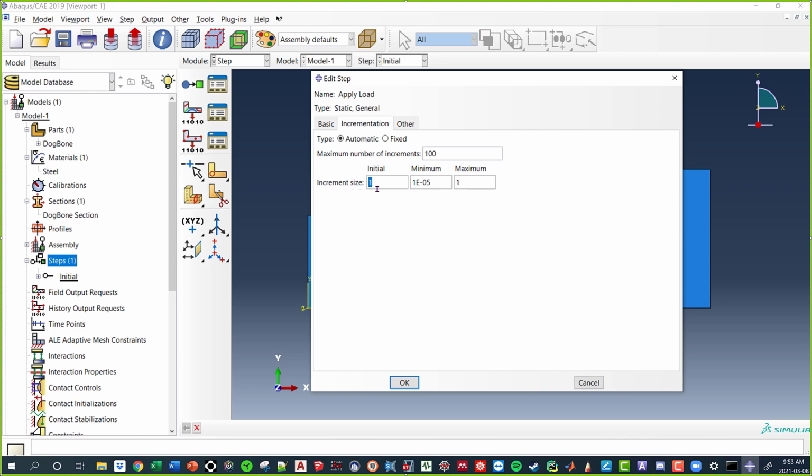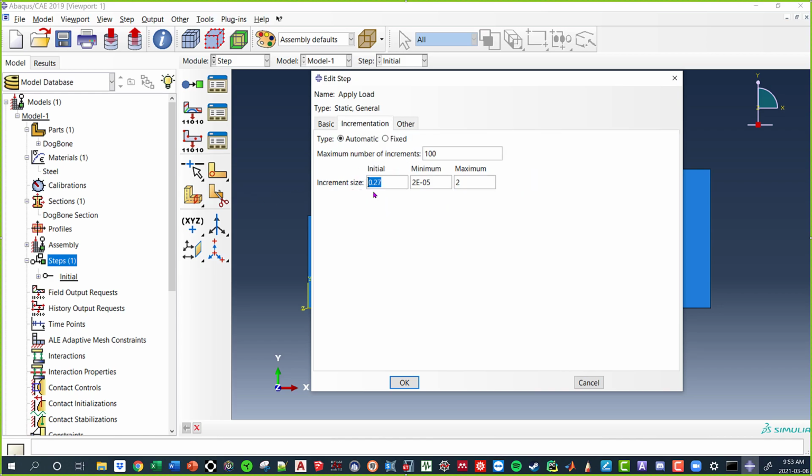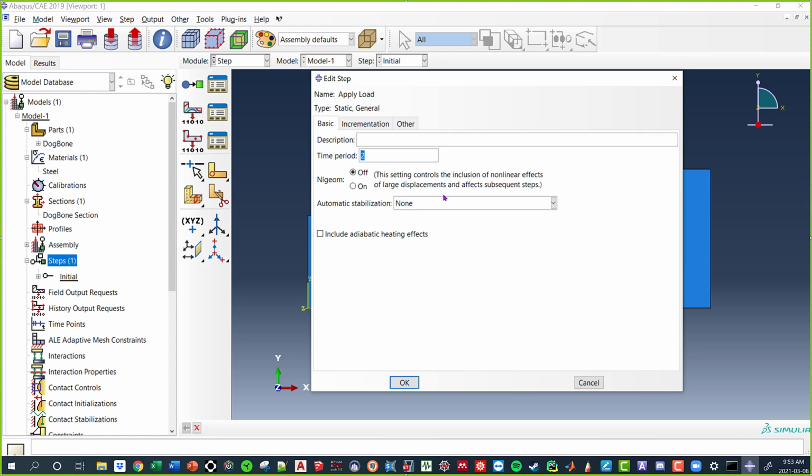So if I were to go 0.01, that's 1%. If I were to go 0.27, that's 27%. If I were to put this as 2, then everything changes. This 0.25, well, this is actually 12.5%. It all depends on this first step right here. But this time period, just always leave it as 1. It makes everything else so much easier.